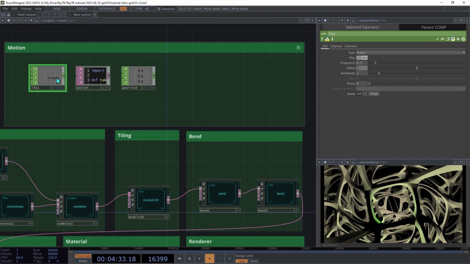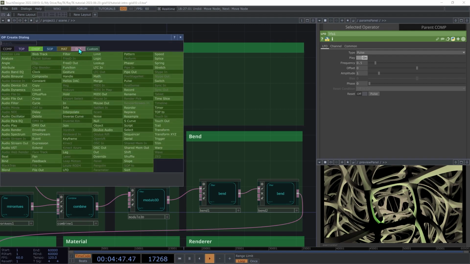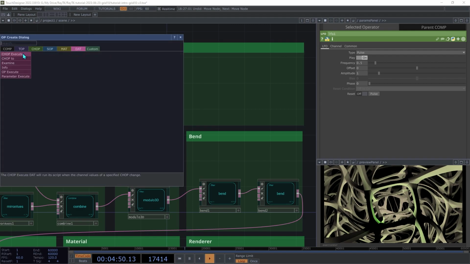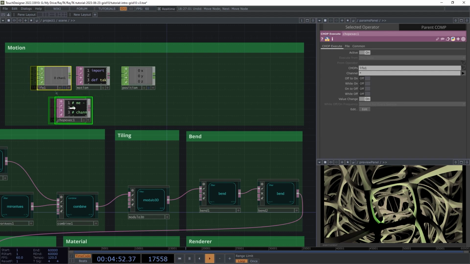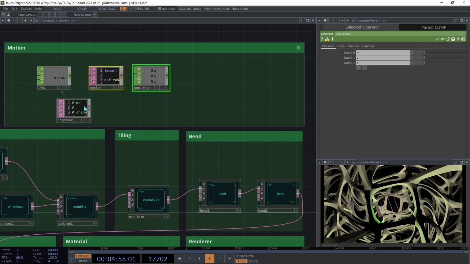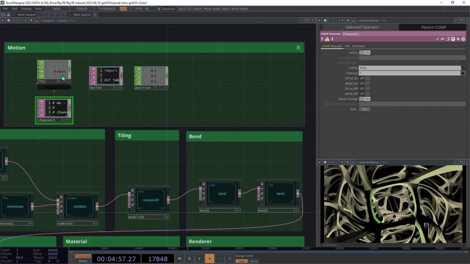Note that you may not see it in the little viewer there every time it pulses, just because of the way that UI is updating, but it is reliably pulsing every 2 seconds. So let's drag out of that LFO CHOP, hit tab, and then go to DAT. We can add a CHOP Execute, and this is going to connect it up to that LFO. I'm just going to move things a little bit to get some room here. In this one, we're going to be using the off to on. So let's switch on the off to on, and we can switch off value change.